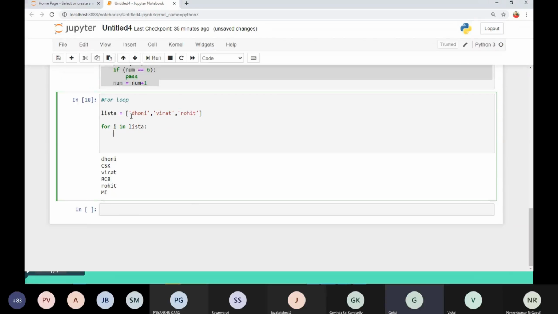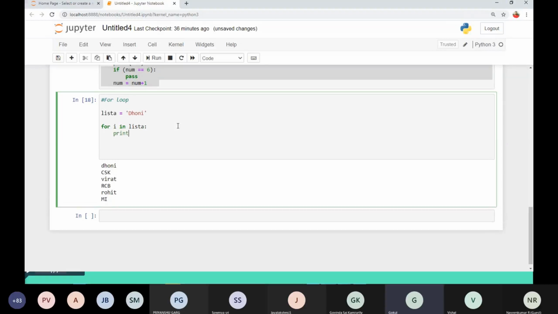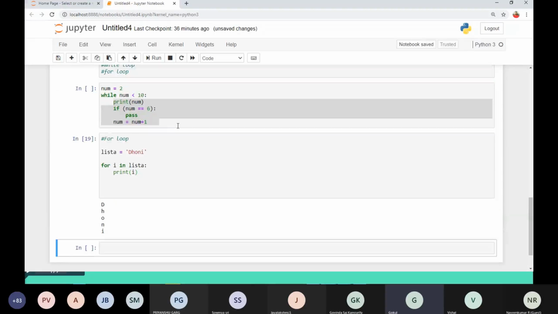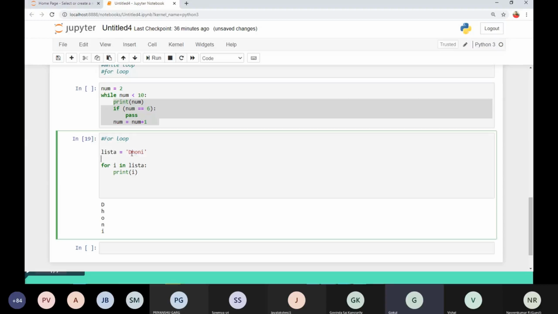How are we going to do it with a name? We'll just give only a string and see how it works. We'll give only Dhoni and give print of I. How will it implement? See, it will consider this as a list. It will take Dhoni into a list and print D first, then H, O, N, I. This is how it has been implemented here. Okay, this is how you loop through a particular list and a particular value.